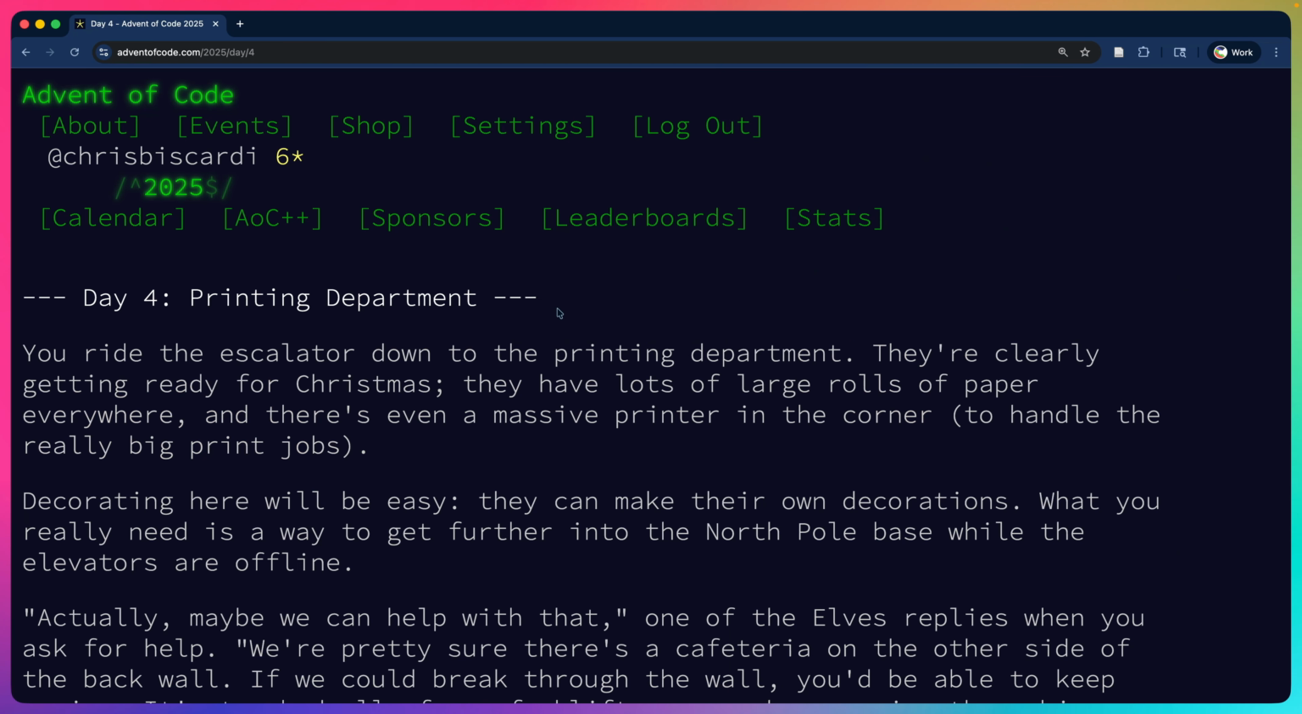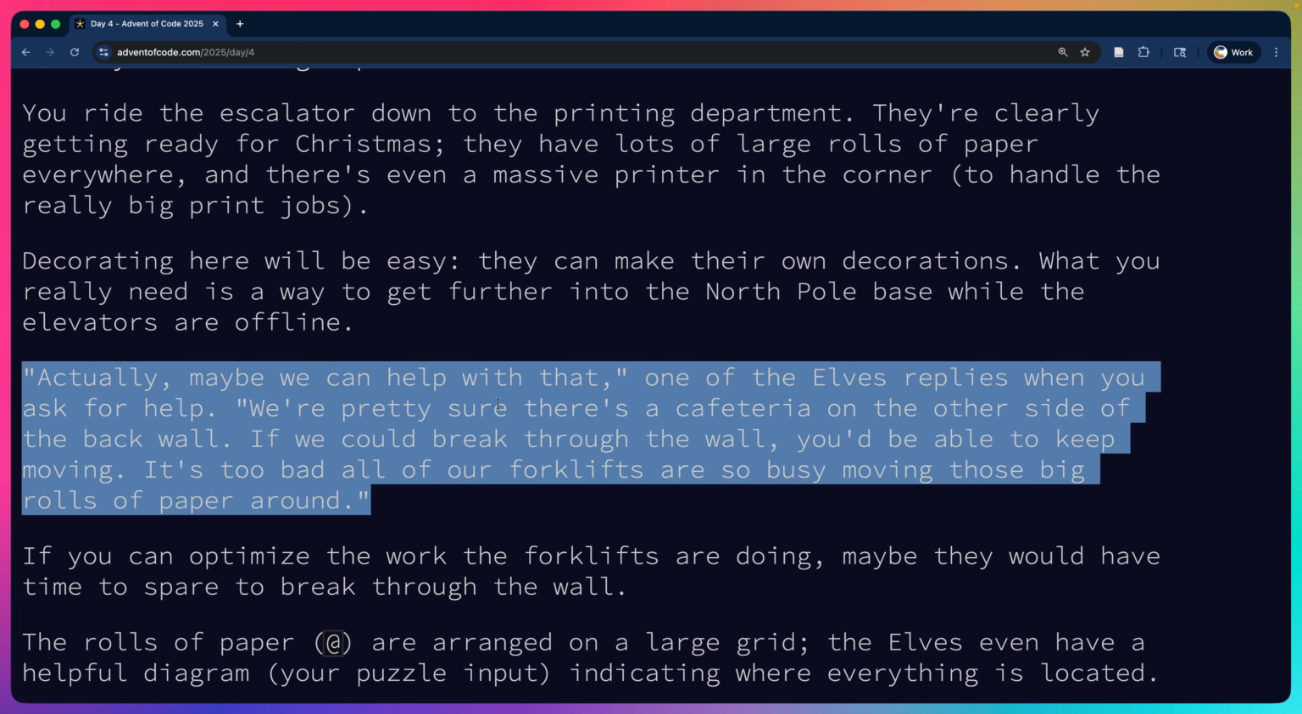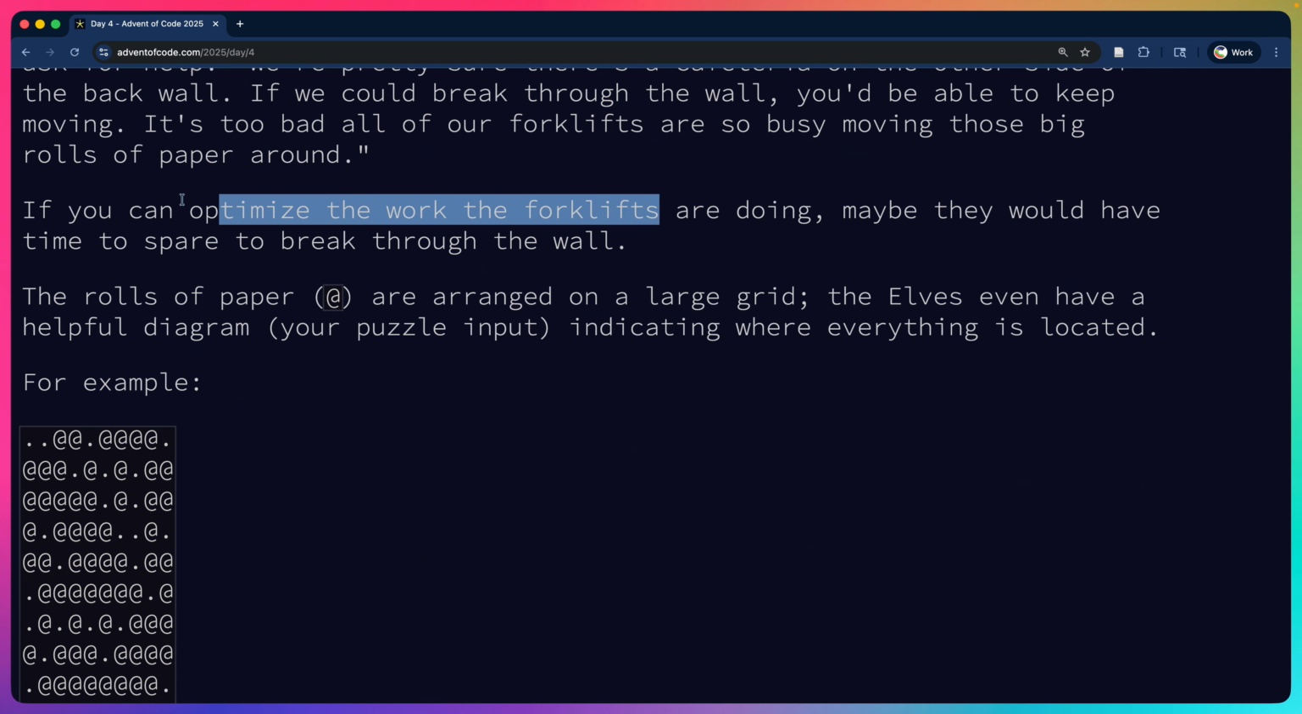So with that, we're a couple minutes in and we're starting with day 4, the printing department. We ride the escalator down. I still don't know why we couldn't have walked down the escalator. Escalators break, turn into stairs, and you can just walk down them. Bunch of decorations and stuff, helping elves again. Forklift optimization. Do we get our forklift certification?